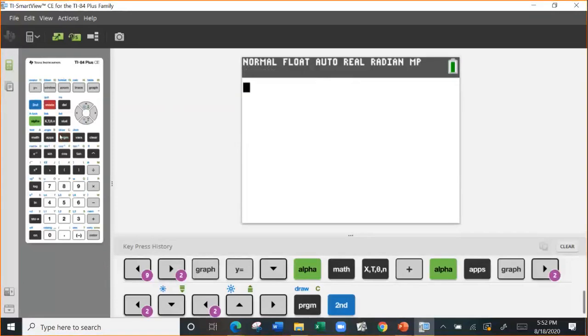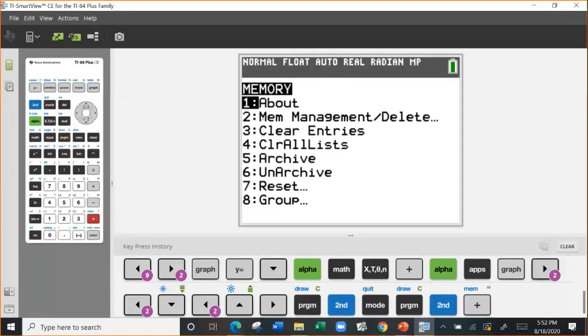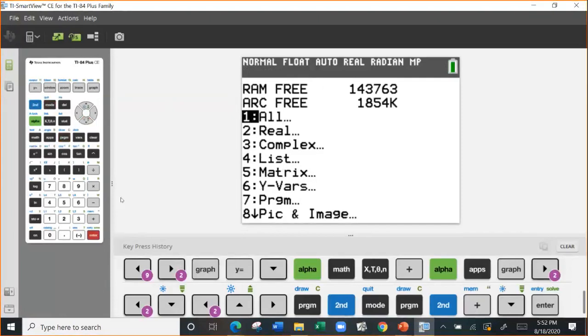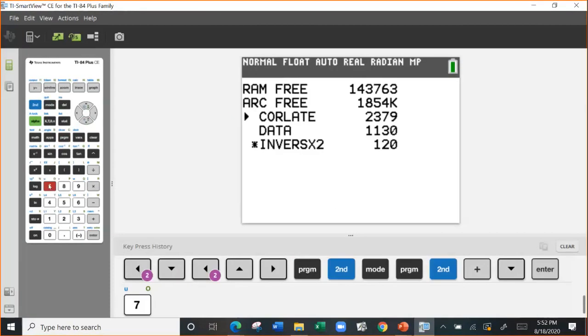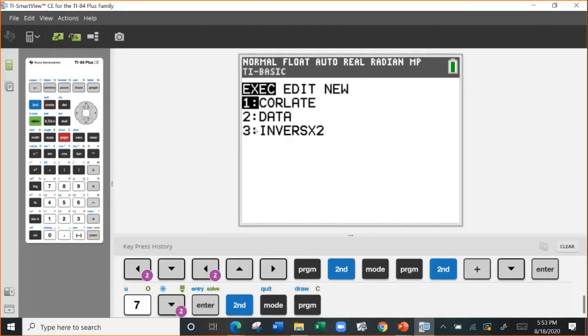Okay, so as you can see, I have some programs that are already in my calculator. This star tells me that this inverse chi-square program is archived. So if I want to unarchive it, all I do is press second plus, and then you go to memory management. Then if you go down to program, which you can hit number 7, if I go down here to my chi-square x, if I now hit enter, you can see the star went away. So now, if I go back, you can see it's not archived.